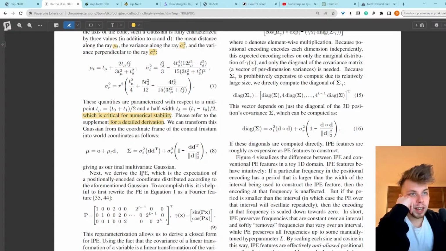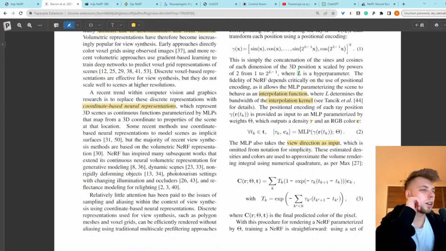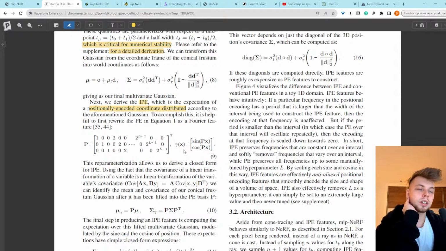And then we derive the IPE, which is their actual thing that they put into the network, which is the expectation of a positionally encoded coordinate distribution according to the aforementioned Gaussian. Okay, to accomplish this, it's helpful to first rewrite the PE in equation 1 as a Fourier feature. Yeah, so this thing is rewritten as basically this multiplication here. So this is how you take all of the sines and cosines.